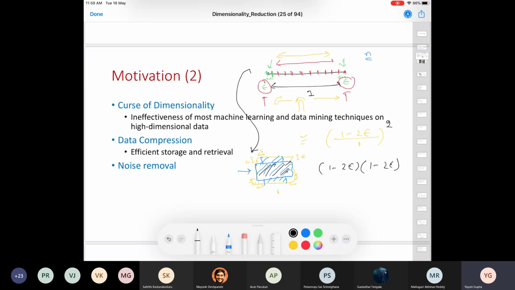Okay, so extend this analogy to d dimensions. And remember, epsilon is a very small space. What you would see is that this probability would be 1 minus 2 epsilon whole to the power d, where d is a big number. Let's say d is close to 1000. What do you think this probability would be if d is close to 1000?